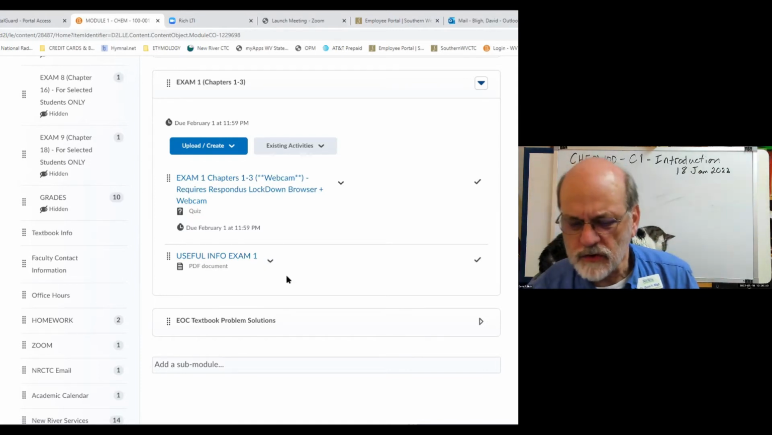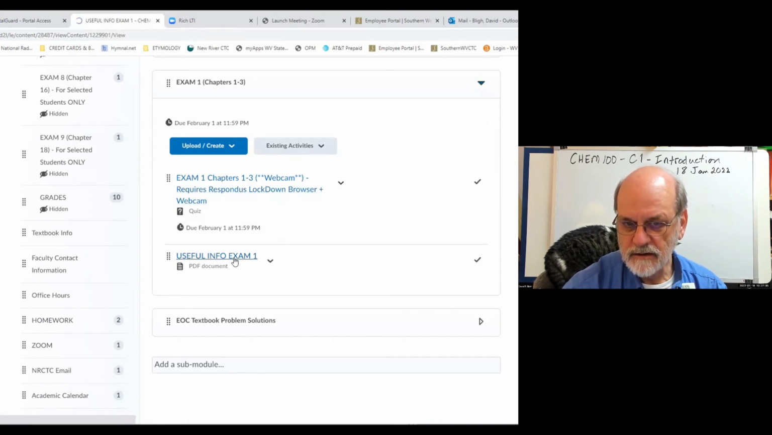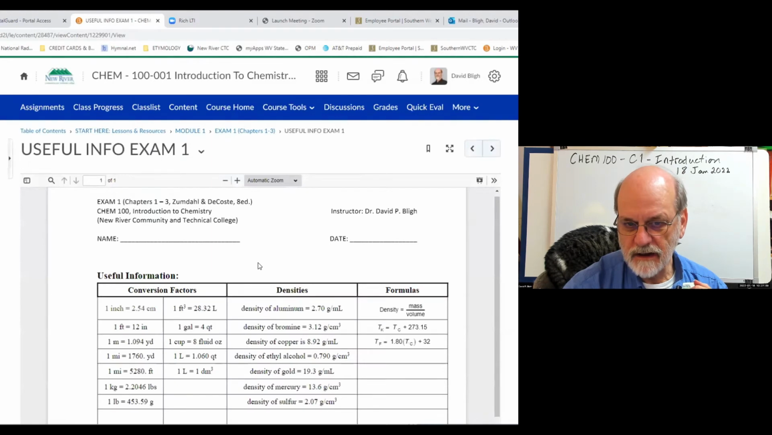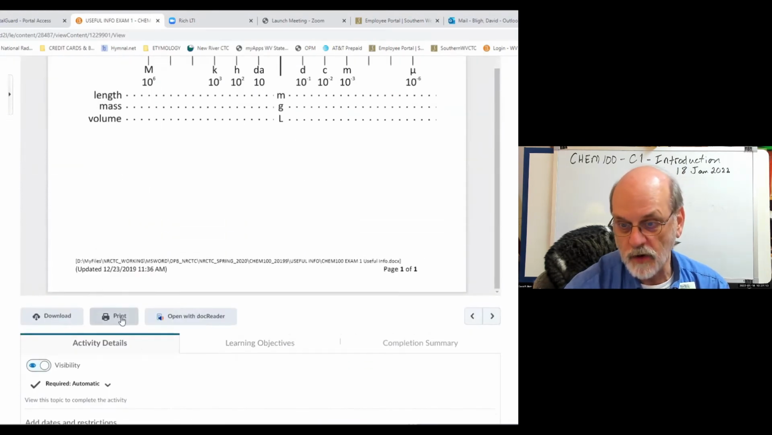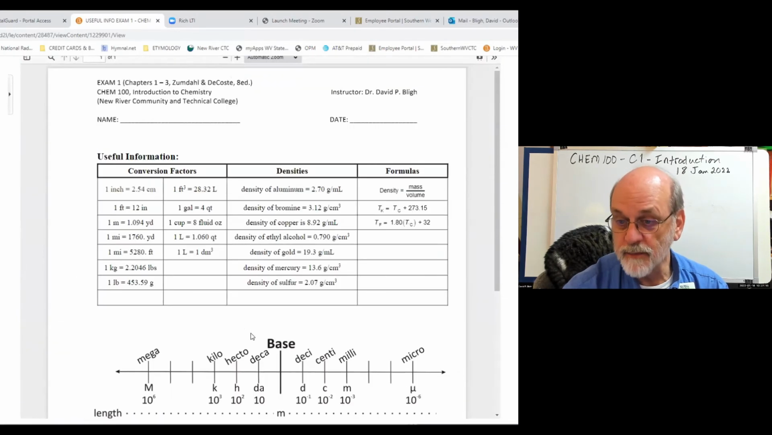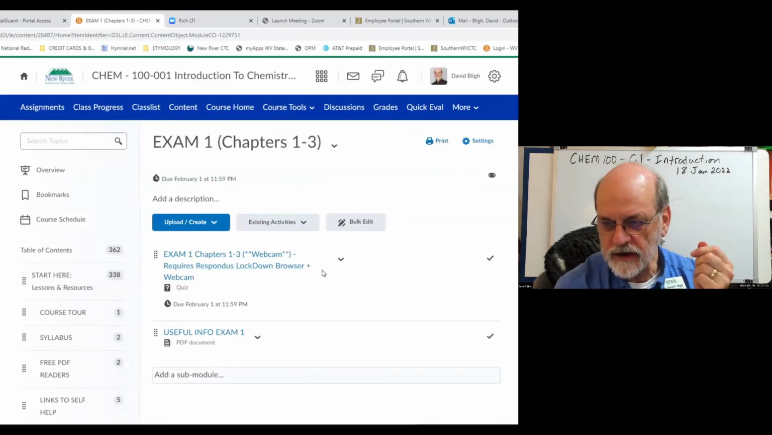So I'm not sure with Brightspace, but I know with Blackboard, once you get into Lockdown Browser, you don't have access to this file. So just to be safe, before you actually start the test, click on this one and print a copy, download it. You can try printing it from here. It might work. Or you can download a copy and keep a copy with you. That's legal. You can have this useful information with you during the exam.